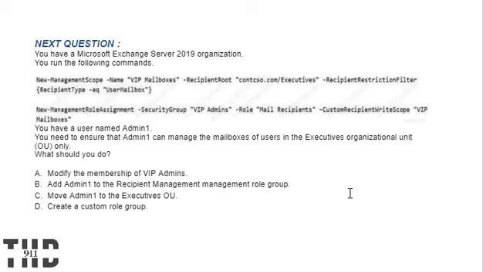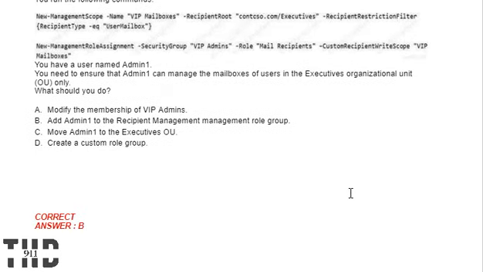What should you do? Option A, modify the membership of the VIP admins. Option B, add admin1 to the Recipient Management role group. Option C, move admin1 to the executives OU. Option D, create a custom role group. The correct answer is option B.